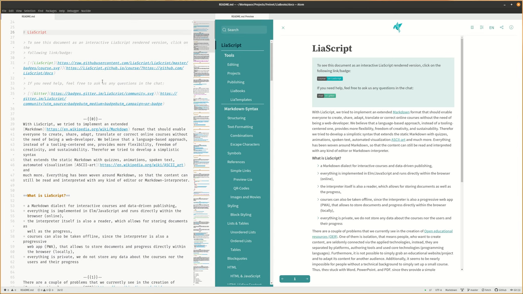Hello, this is a little intro into the new features of LiaScript, and we will update the documentation within the next weeks and create videos for all of this chapter describing the new functionality. And as some of you might know, LiaScript is based on an extended markdown format, and to demo this, I use the Atom editor with the LiaScript previewer in here.